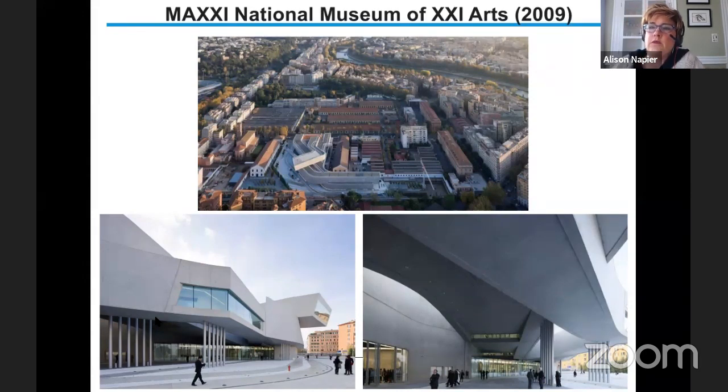Today, the MAXXI is probably the most lively cultural center of Rome, the most influential in Europe, and offers a wide range of exhibitions, activities, and special events. It won the Stirling Prize in 2010 for architectural quality.